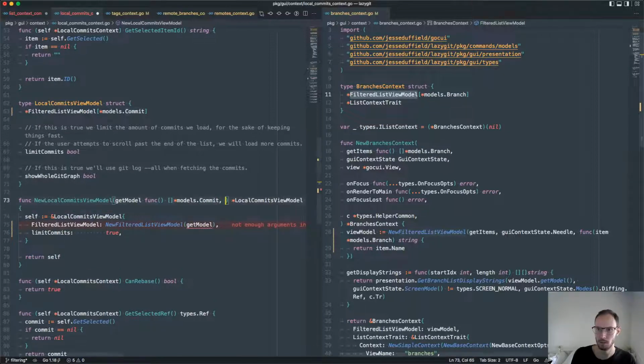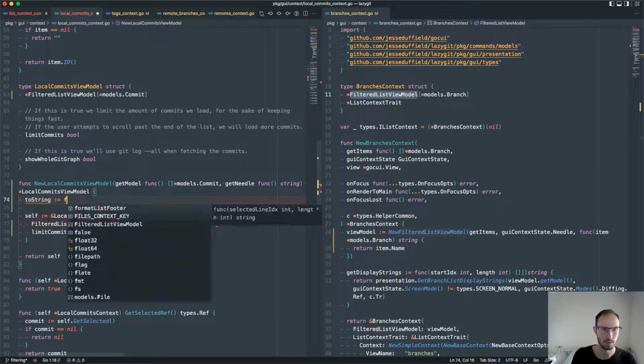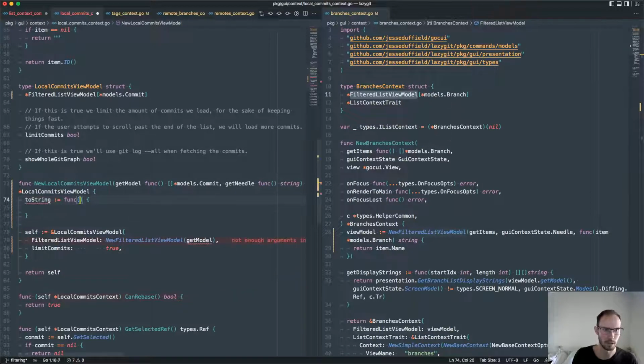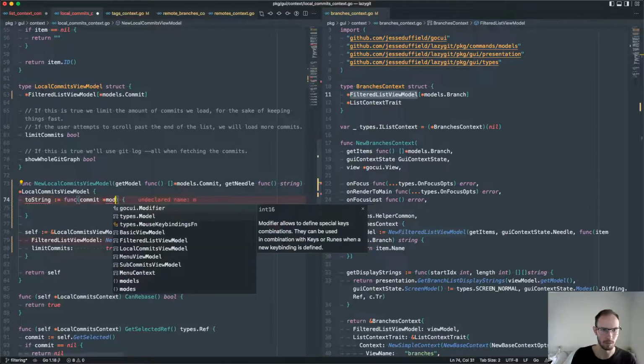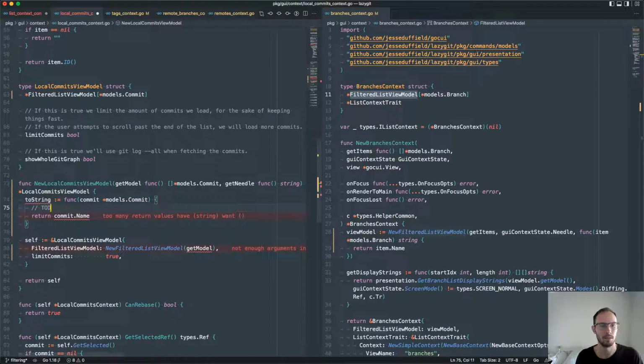So, get needle. And then, actually that should be enough. And then here I can do toString, a function that takes commit pointer models.commit and returns commit.name. I guess you probably want to include other things here. Okay, so now this thing can take my get needle and toString, and then that's happy.